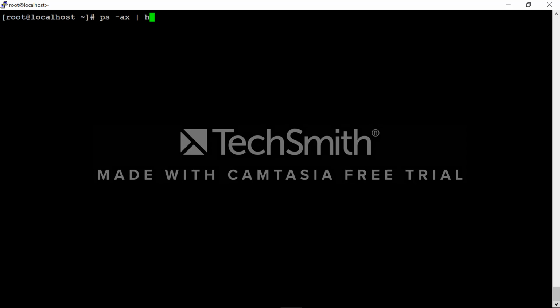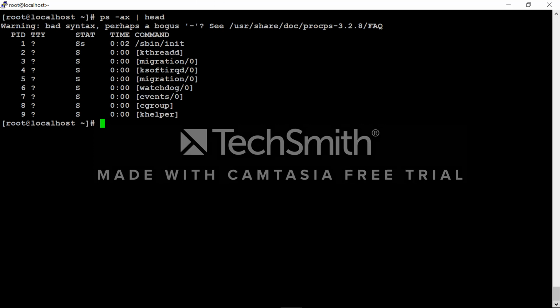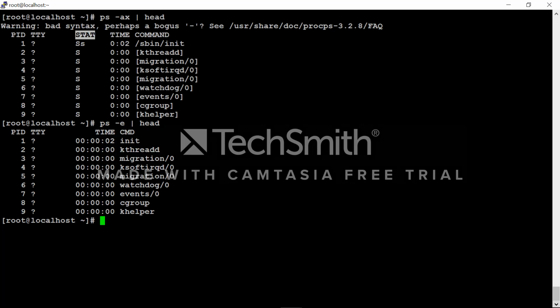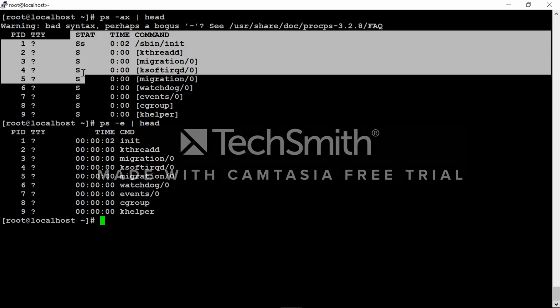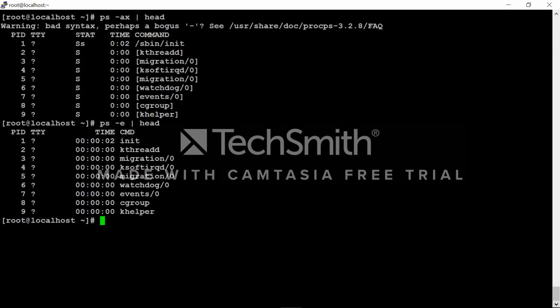So first, we will see the top lines with the head command. See stat, I told you the stat is only slightly different, but it's identical. We will see ps -e piped to head. Is there any difference? Only this column it is adding, stat. Stat is nothing but the state of the process. All processes are sleeping here. These are the system processes.